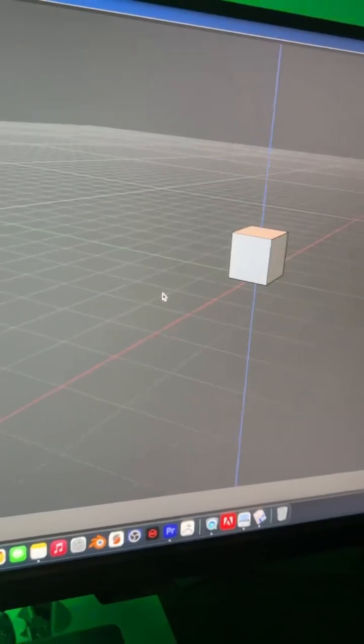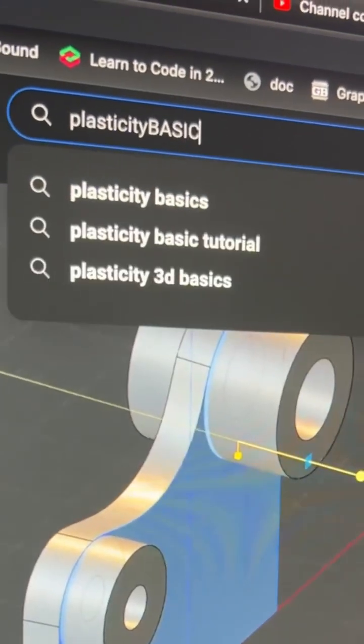This is not sponsored, but I found this program called Plasticity. When I'm learning a new software, I just learn the basics. I pick a simple tutorial and I follow it.